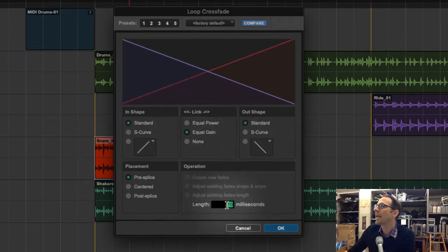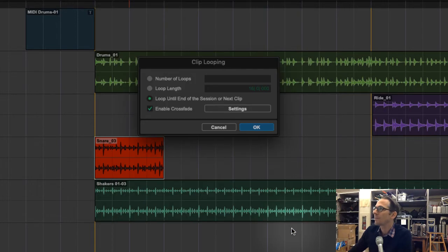And length, 10 milliseconds, to me, that's nothing. 1,000 milliseconds is 1 second. So with me, I would do that. However, like I said, for this one, we're not doing that. But just know that if you are looping things like room tone, where you want the loops to blend together, enable crossfade is key to make that happen.